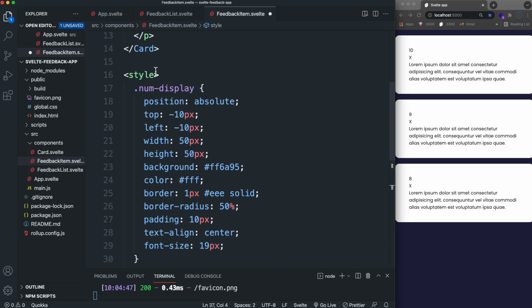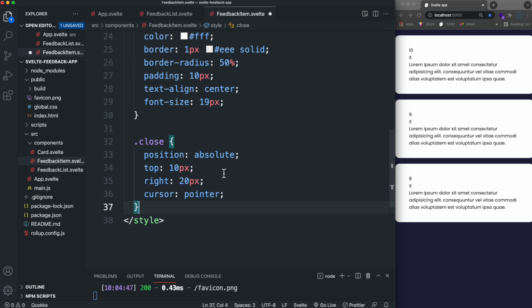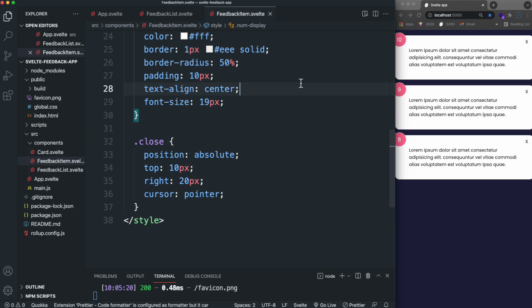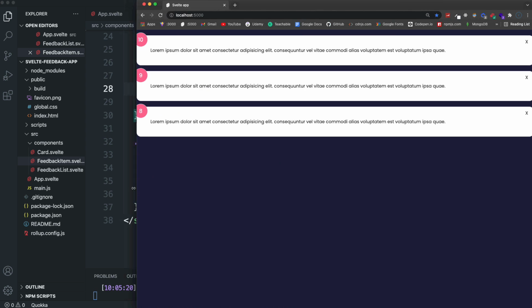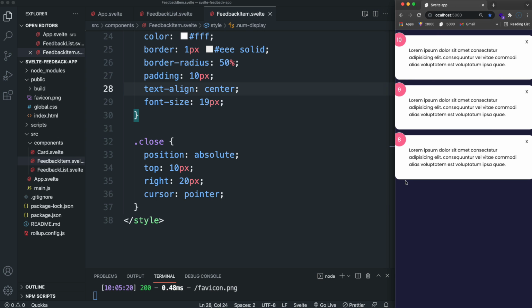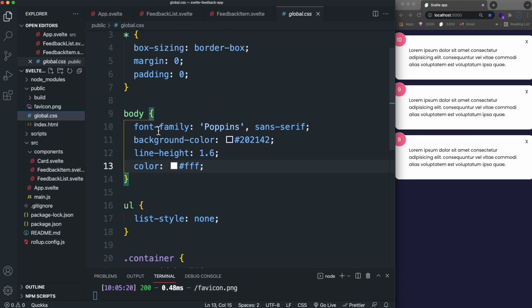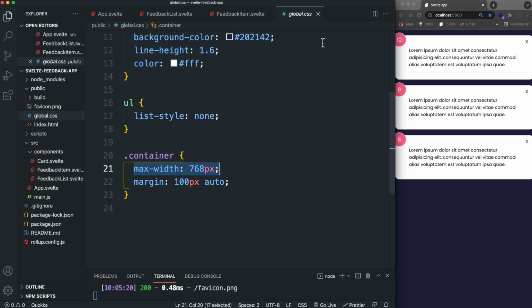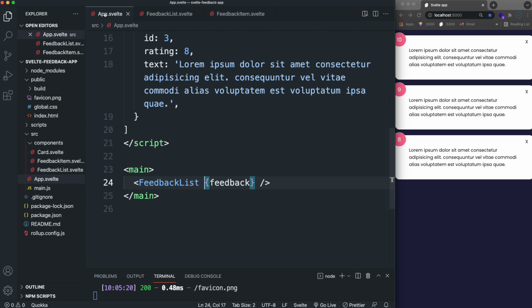So basically the num display I want to go up here in the corner, so I'm positioning it absolute, and it's going to be a rounded pink circle, and then the close button is going to be positioned absolute over here. So if I save this, there we go, so that looks a lot better. But one thing I think I forgot, I didn't add the container class. So remember, in our global CSS we have this container class, max width 768. So I just want to add that to the main tag in the app component. So let's say class equals container.